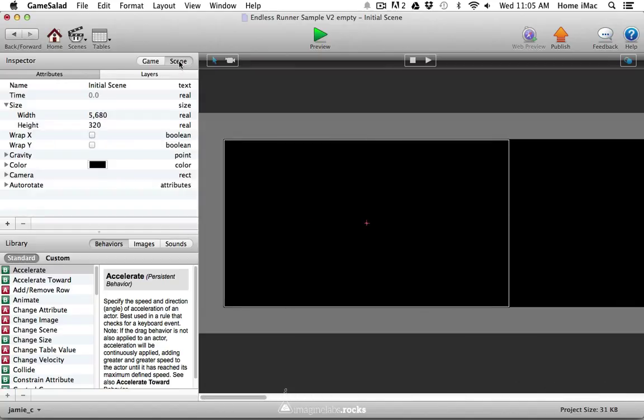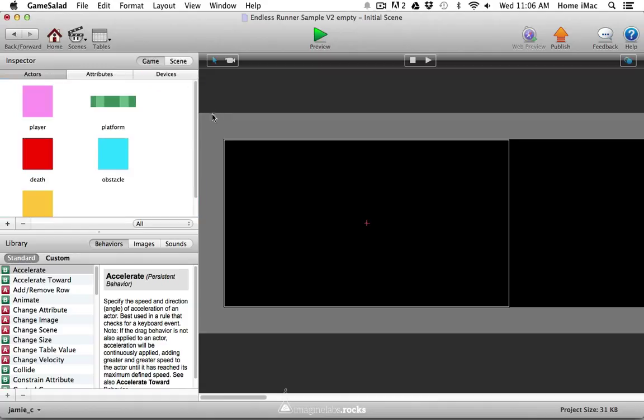Now, you could make this whatever you want. I just made it 5,680 to give me some space to create a level. If you wanted a level twice that size, go ahead and double it. If you wanted it 3 times the size, go for that. Whatever you need for your specific game. There's no reason this has to be 5,680. It's just what I'm going to use for this tutorial.